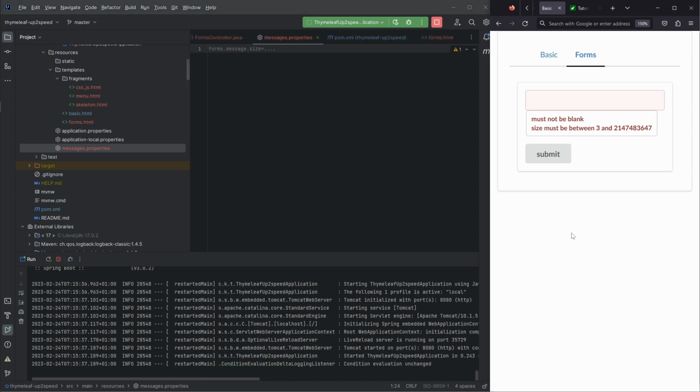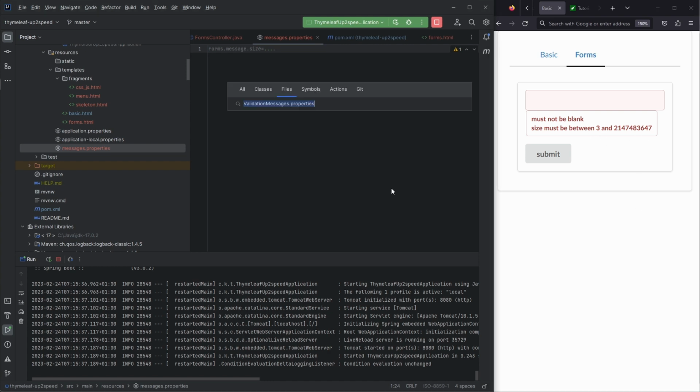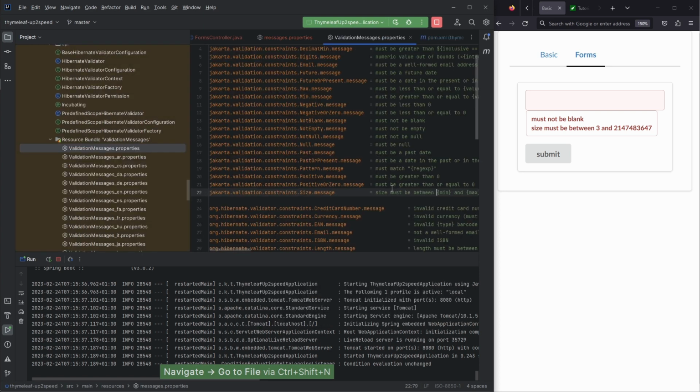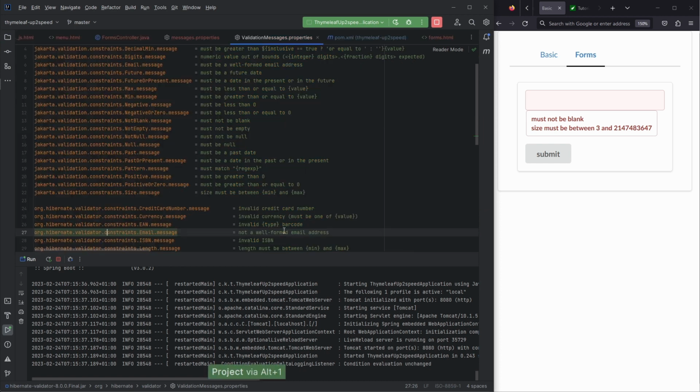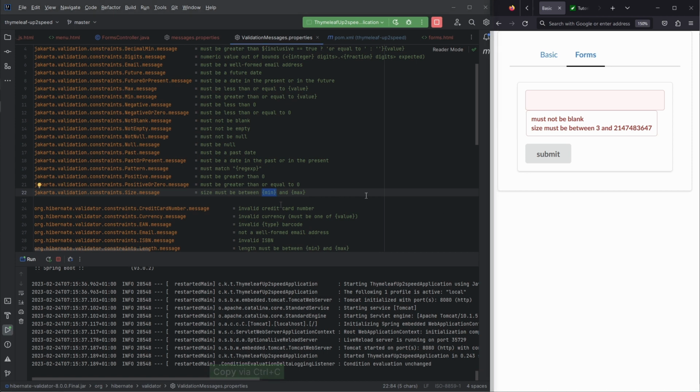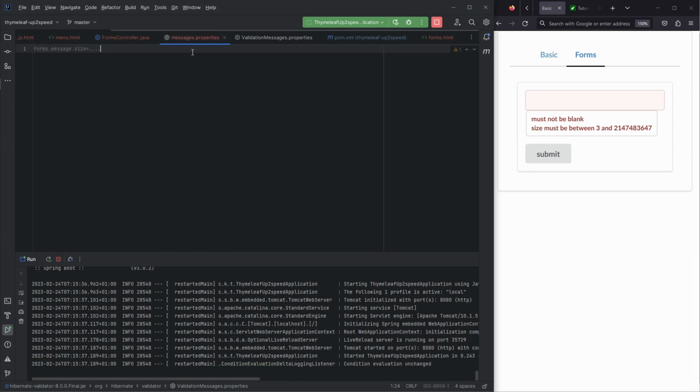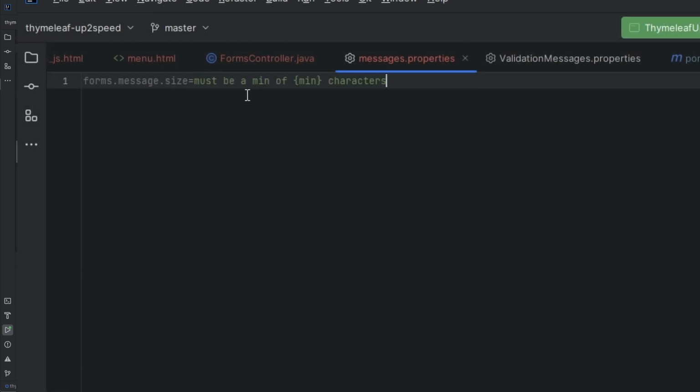Let's find out how the default message, size must be between 3 and integer max value, is displayed. If we go to ValidationMessages.properties, we'll see that the size message is size must be between min and max. And notice the 3 is not hard-coded. Instead, it's referenced by using the curly braces min syntax. We'll use the same syntax in our message properties. So we'll say must be a min of min characters.